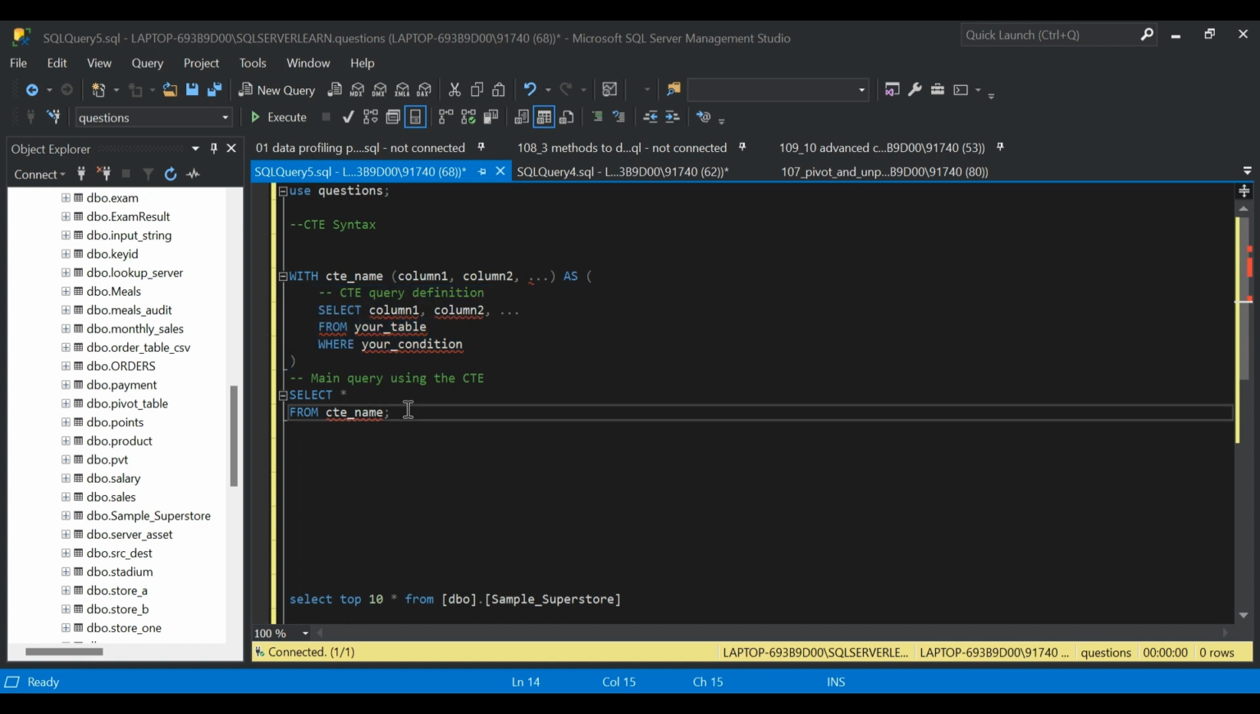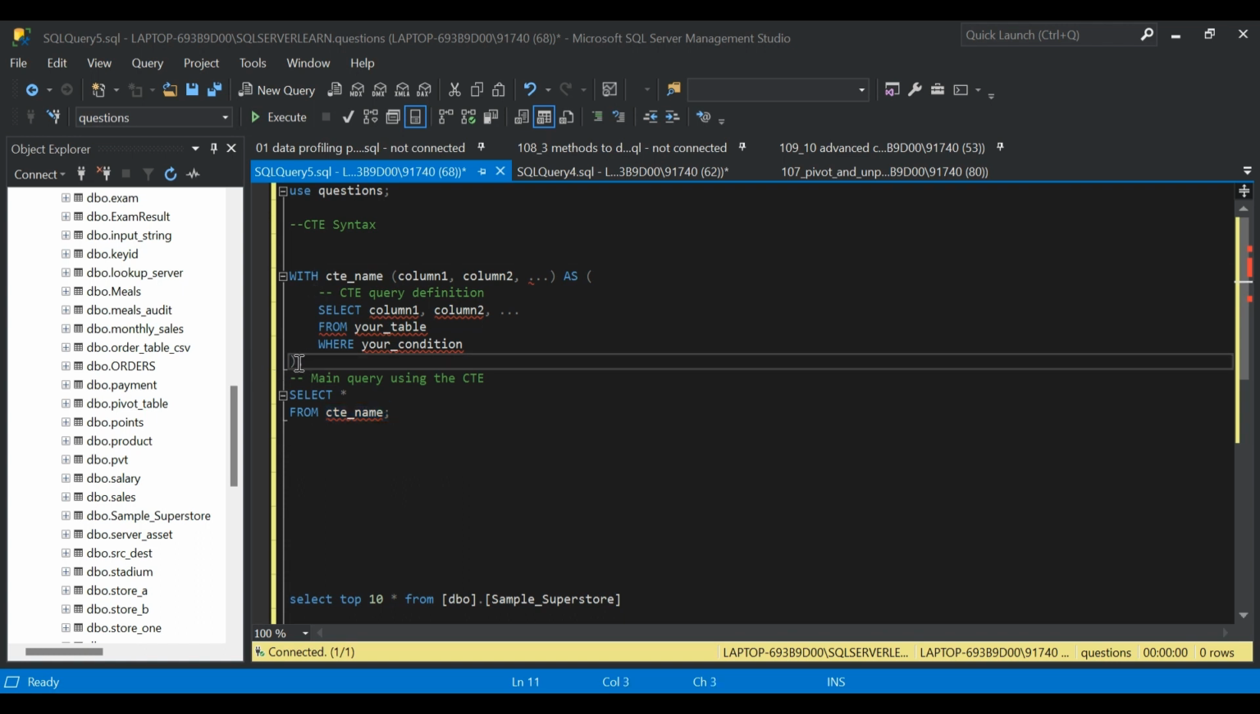And also one of the main advantages is that we can use this query definition again and again using the CTE name without writing the query again and again. So that is one more advantage of writing CTE. Also we can write more CTEs within the same query. That is, it is not necessary that we should write only one CTE query definition within a query. We can include more statements by adding a comma.